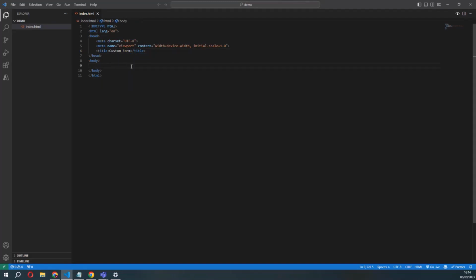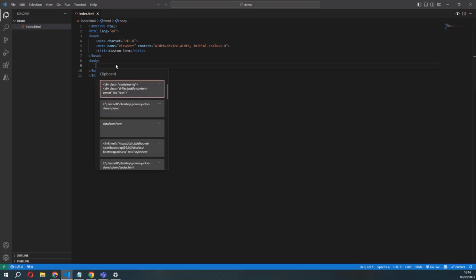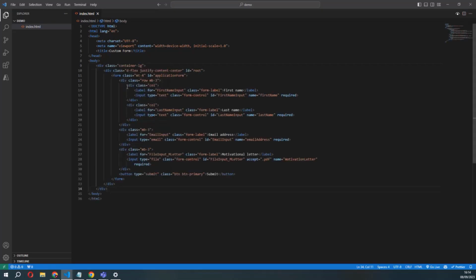To save time, I already went ahead beforehand and designed a form that we'll use, so you don't have to sit through watching me write the form from scratch. So here's the code, and let's have a look. Here's the form. We will be using Bootstrap for the styling for this particular demo, just to keep it simple.